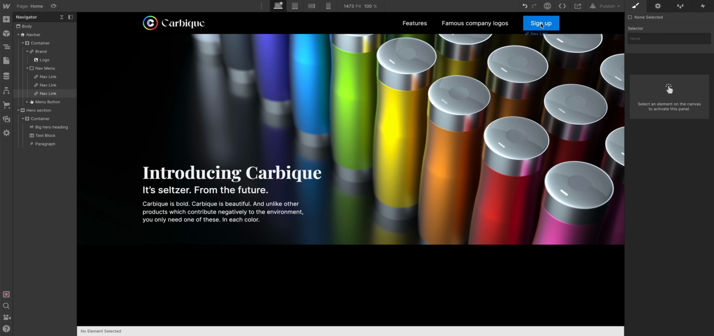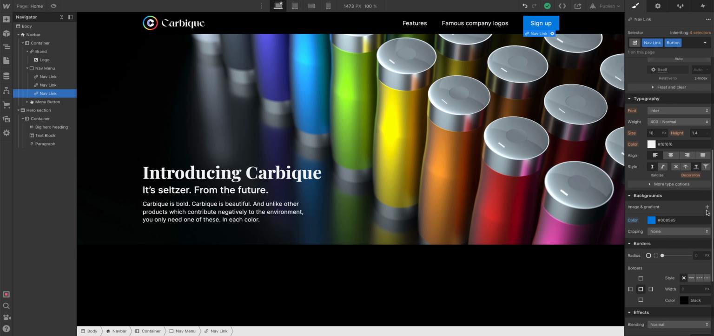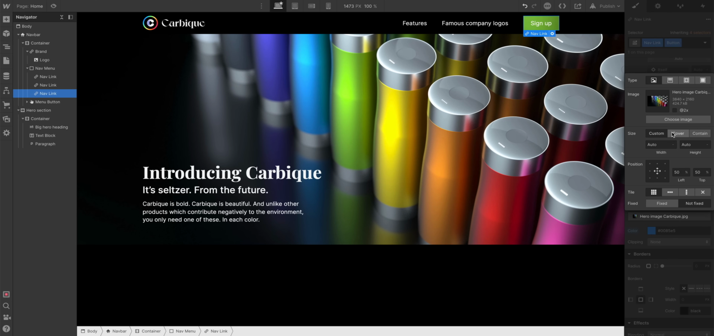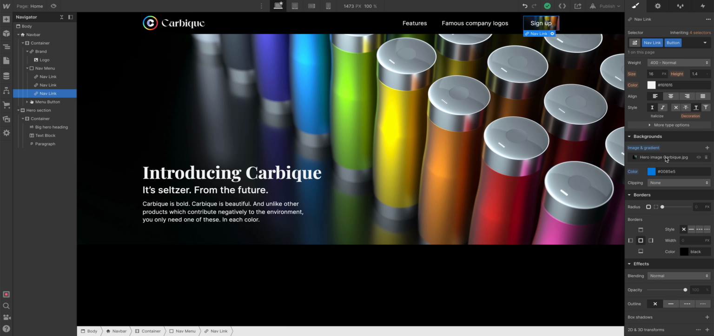All right. So spacing looks good. What do you think about that color? I think we can actually match like the bottles on the hero. So, okay, just thinking outside the box, what if we select image and gradient, go to choose image, let's choose the hero image. Center it. Make it cover. Hang on. Honestly, there was half an idea here.